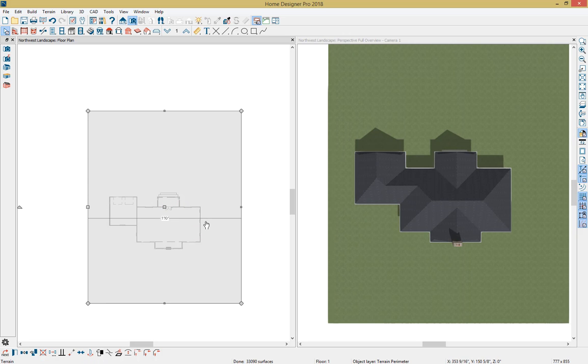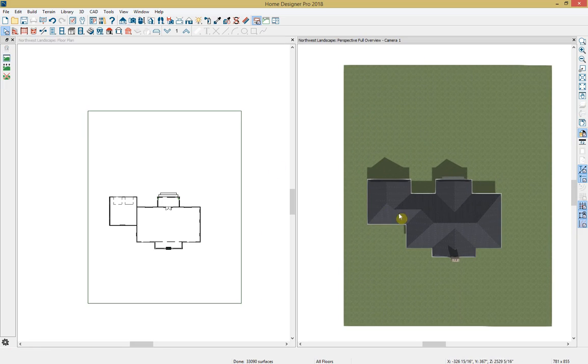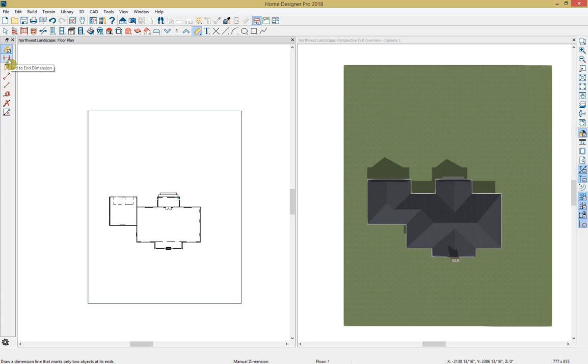But I would like to be a little more precise here. And so in my plan view, I'm going to come up here and you'll notice that one of my parent tools looks like a ruler. That's my dimension tool parent icon. If I click that, I have a couple different dimensioning tools here. I've got an end-to-end dimension, a point-to-point dimension, a tape measure, and so on.